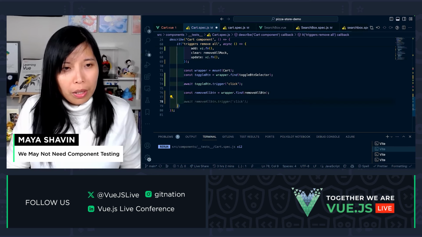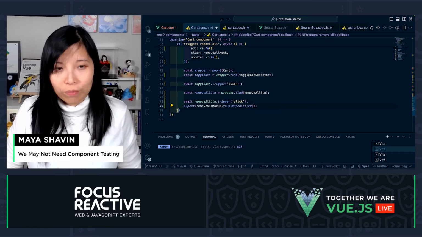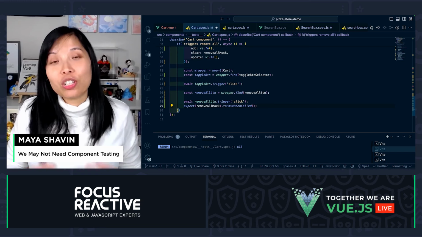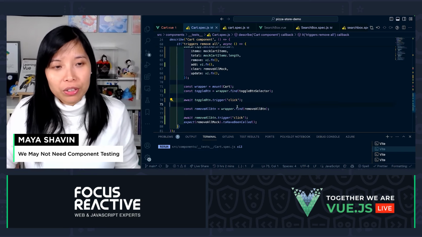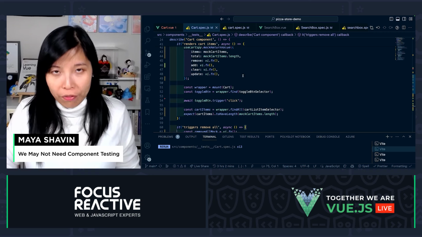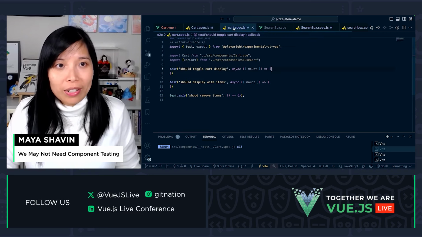Wrapper, okay, and we trigger the click, and we expect the mock to be called. That's it. We just finished the three scenarios using mocks with Vitest. Now, how about component testing with end-to-end test?